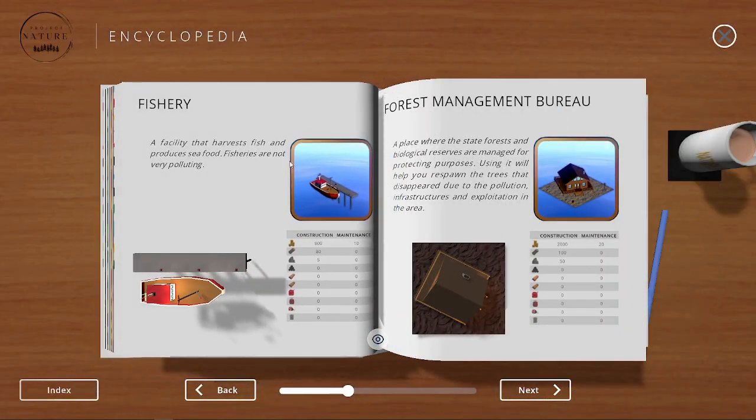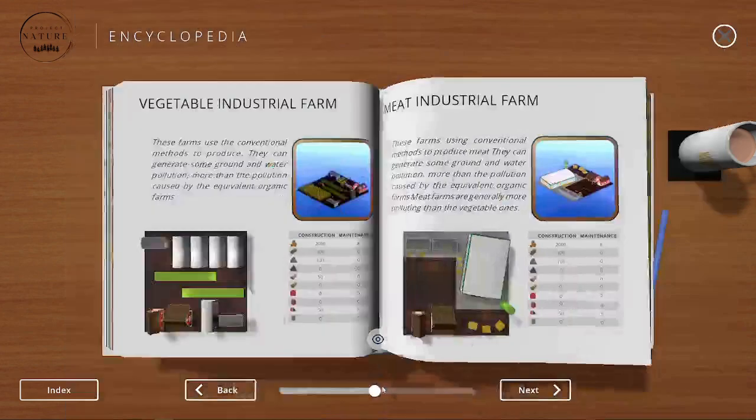Here is the presentation of detailed buildings, and as you can see, each of the buildings has a bit of text and a table presenting how much does it cost to build them and then to maintain them in-game.